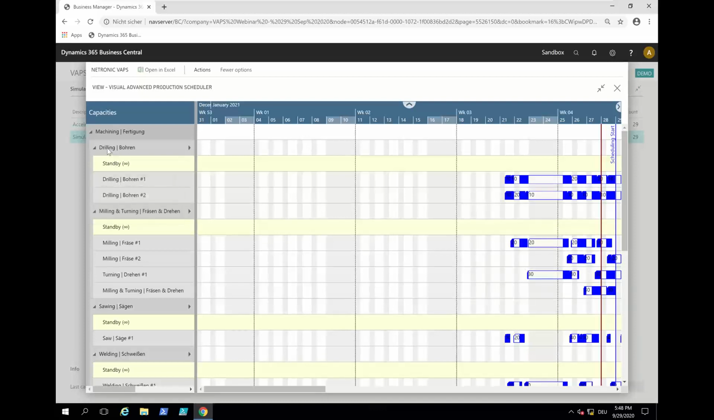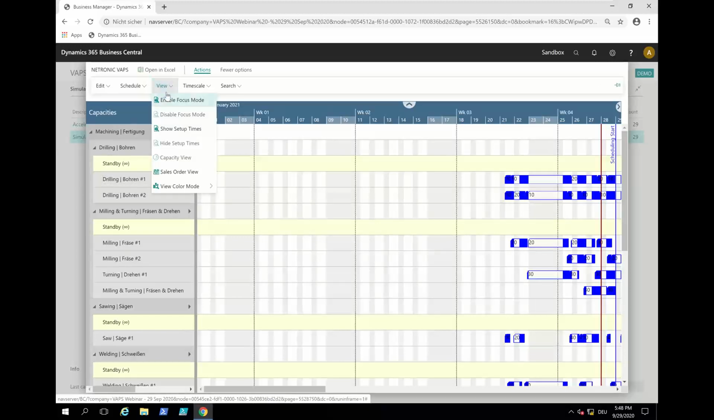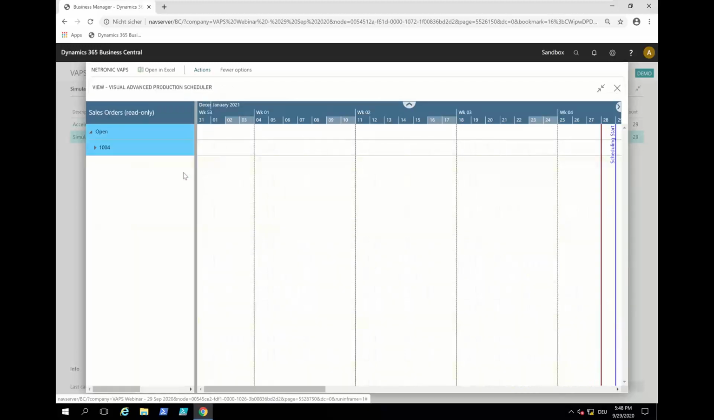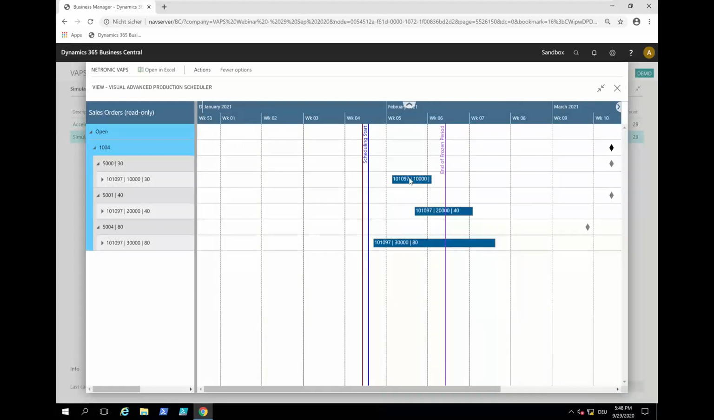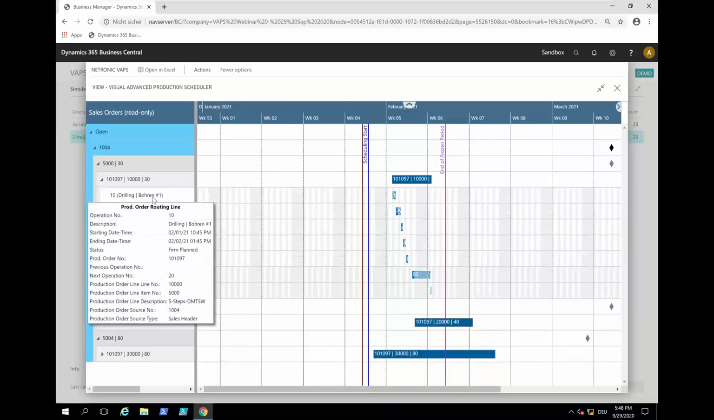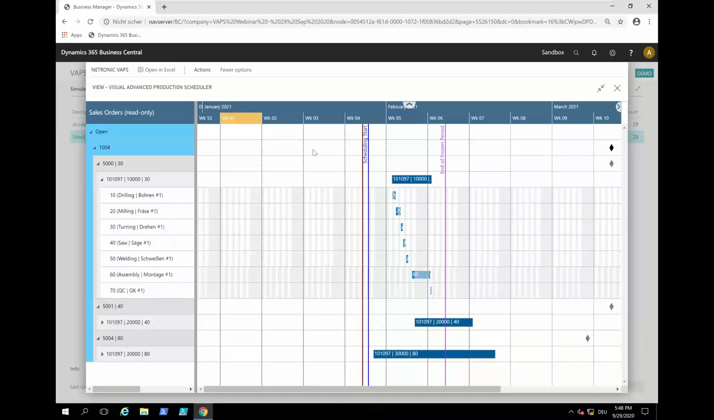You can define a tooltip for a work center, and in the sales order view, you can also freely define a tooltip for the sales header, for the production order line. Should be also one here, or is it here? Yeah, for the production order line. And then again here for the production order routing line, which is the same as in the capacity view. So this is something you can define.